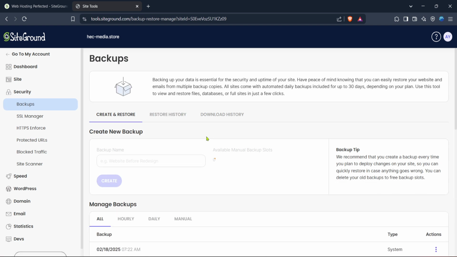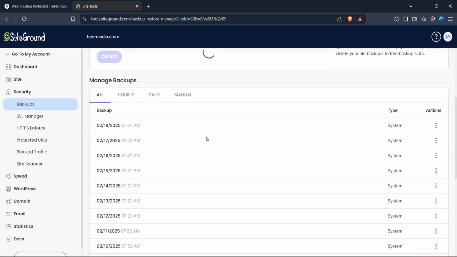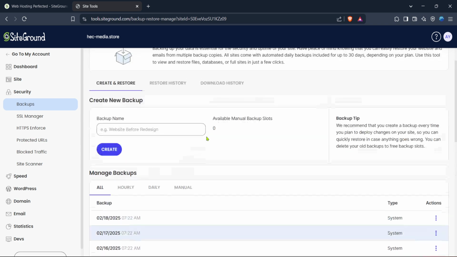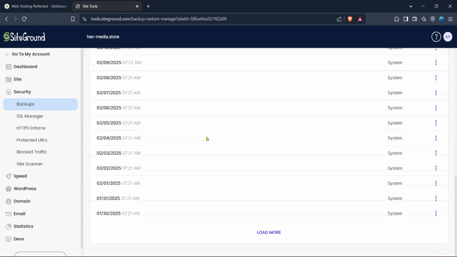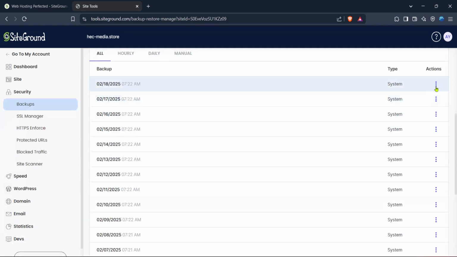Within the Security section, you'll find an option called Backups. Clicking here will take you to the Backup Management area. This is the heart of today's task, as it allows you to create, manage, and restore backups as needed.